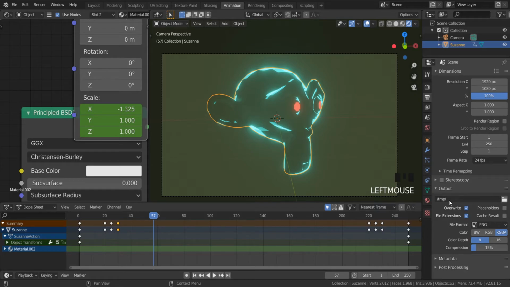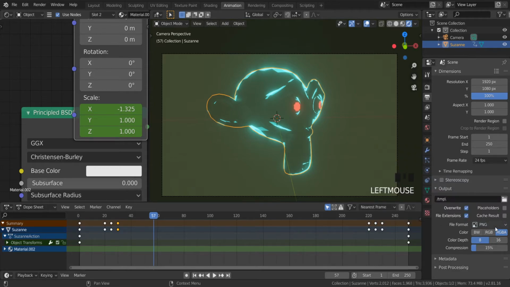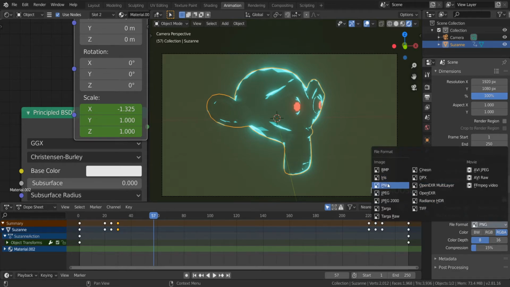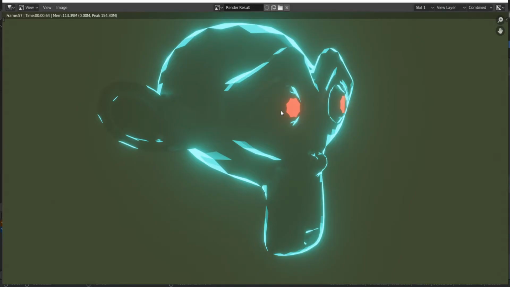This is the file format menu for the animation rendering. I will be using a picture format. Each frame will be rendered as a separate image. The picture format is good because you can stop and resume rendering anytime.